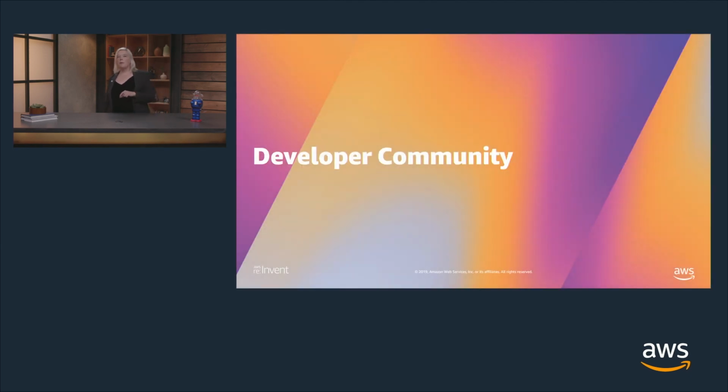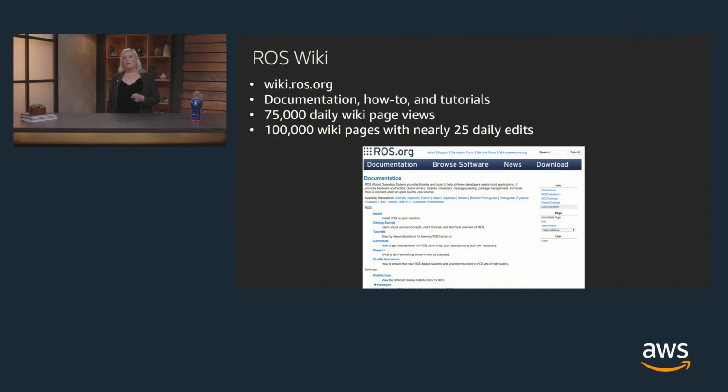So probably the most important aspect of ROS is the developer community. And I'm going to talk a little bit about the resources that we provide. Let's start with ROS Wiki. ROS Wiki, which you can find at wiki.ros.org, is generally our intro place for documentation, how-tos, and tutorials. The wiki generally has about 75,000 daily page views and 100,000 wiki pages with probably on the order of 25 daily edits or more. This is the place you want to go if you want to get started with ROS and understand a ROS package.